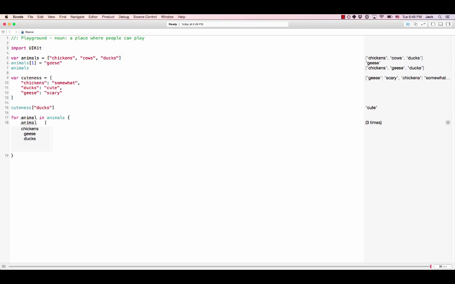Ducks, chickens, and geese. But the interesting thing is now you can index into the cuteness dictionary using square brackets of the animal. And what does that do? It tells us how cute all our animals are. Great. Yeah, so that's dictionaries and arrays, and as you can see, they're quite simple to use and very convenient. Now, later on, we'll get into more complicated data types, but I think this is good for the starting point for Swift.